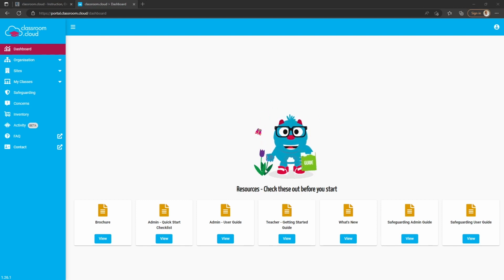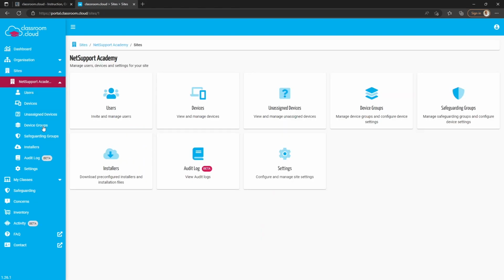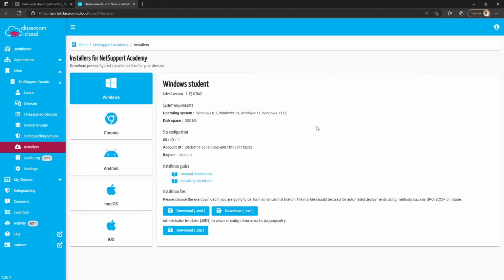So let's get started. The first thing you're going to need to do is sign into your classroom.cloud web portal. And then from there, if we click on the sites menu and then the name of your site and then installers, this will drop you into the Windows installer page. From here, you're going to want to click on this download.exe button to download the install file.